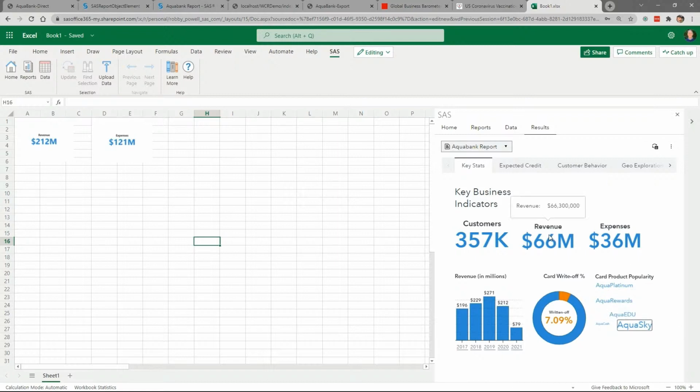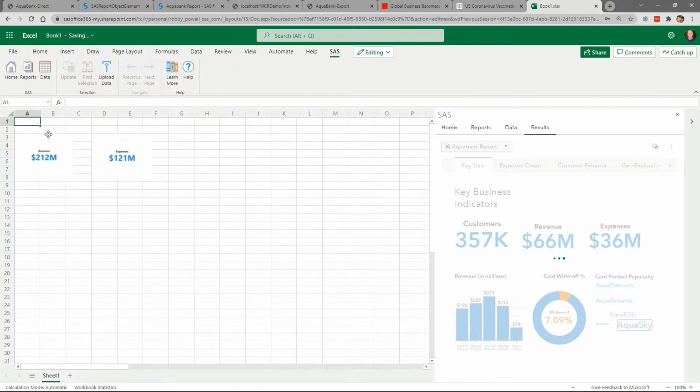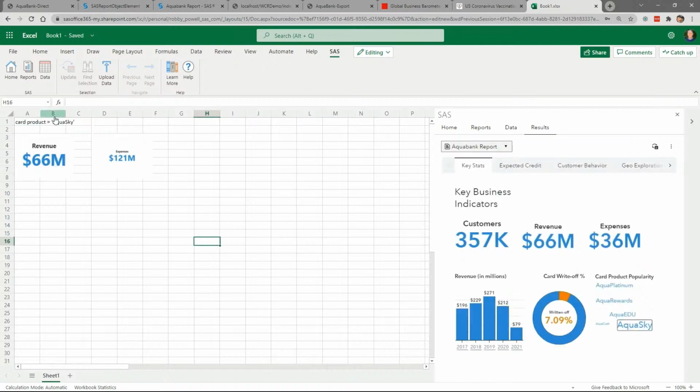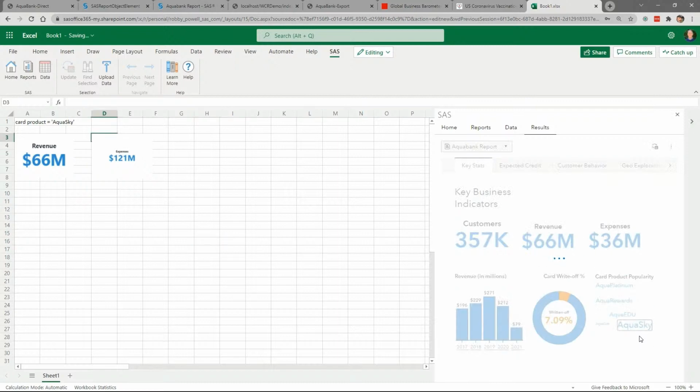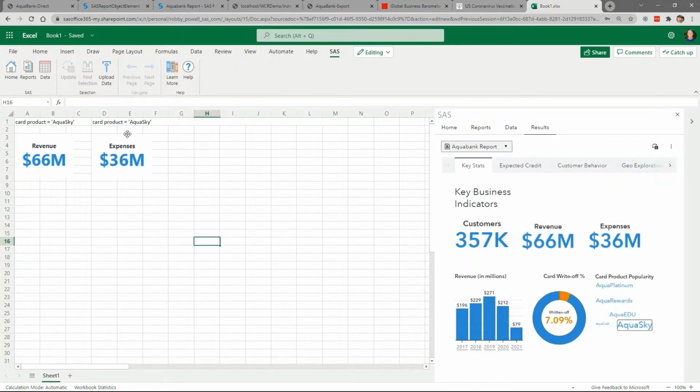Okay, great. The SAS for Microsoft 365 remembers that these objects are loaded, and we just have to go in and say, okay, update and document. And if you'll notice, the filter context is also brought into my Excel spreadsheet so that I'm not confused and think maybe this is my entire revenue. No, this is revenue for card product AquaSky. And I can do similarly for expenses. I can say update that as well. And since I have it filtered by this context of AquaSky, it automatically updates for you.